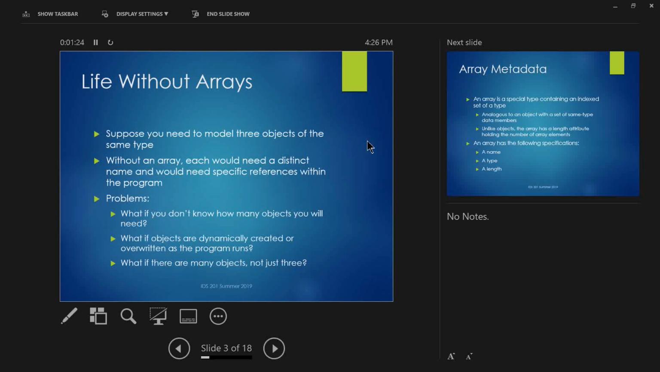So, problems arise with that, right? If there's only 3 objects, that might be manageable if the program's not big. But what if you don't know how many objects you need? What if you know you need a bunch of objects, but you don't have a specific number? It's hard to code that in. What if objects are dynamically created or overwritten as the program runs? Again, this creates a big problem. What if there are many objects, not just 3? Well, then your lists of if comparisons suddenly are going to get very, very long and cumbersome to code in. So you don't want that.